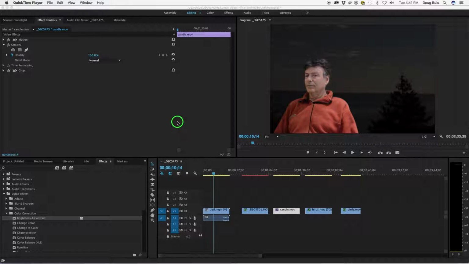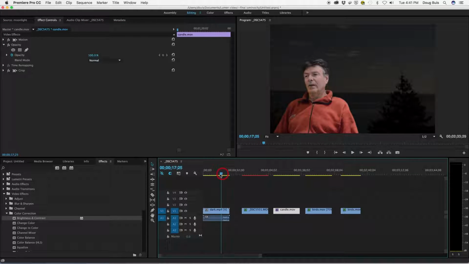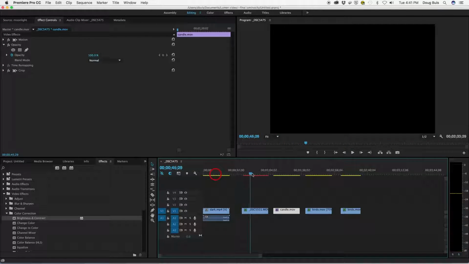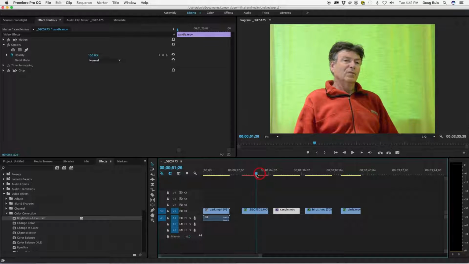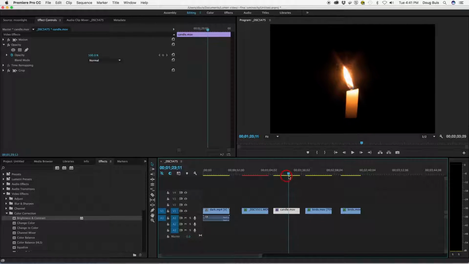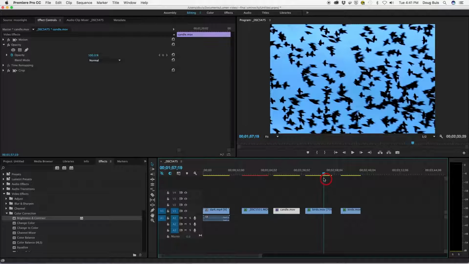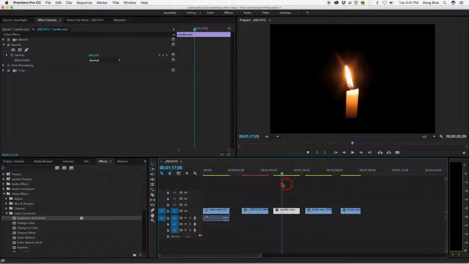I'm going to show you a little bit right now how to use the blend function in opacity to overlay in a way that you would not have to use green screen. So I'm going to show you what clips we have. There's this guy here in the dark, same character in the light. We've got a candle which we can put over top of one of the videos. We've got birds and we've got birds.